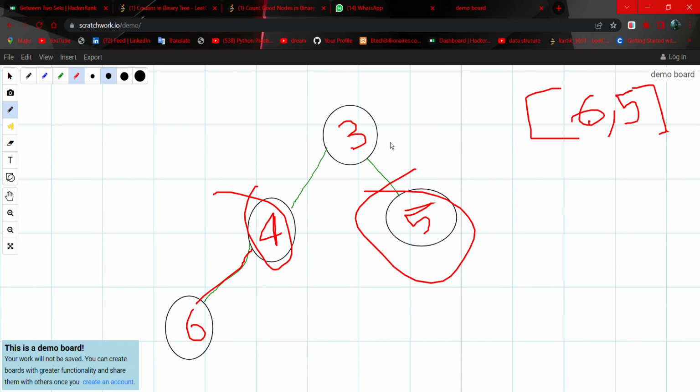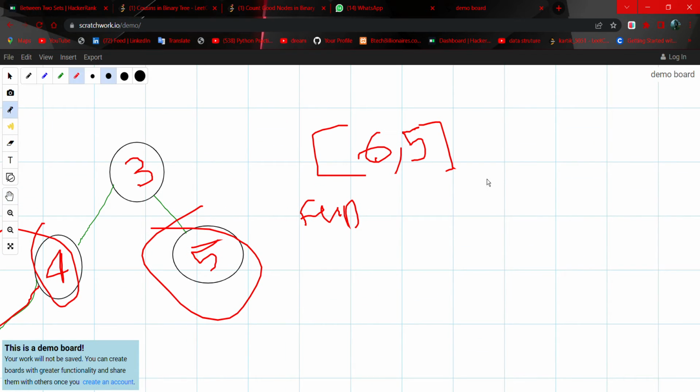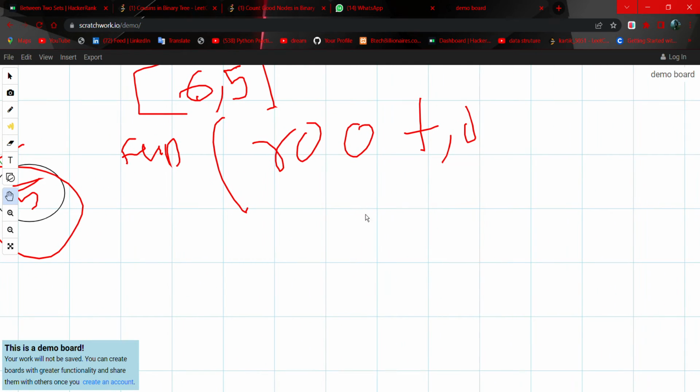So what approach will you apply to tackle this problem? First we will make a function, and that function will take 3 parameters. First we will give the root. After that we will give the depth, and the starting depth would be 0. And after that we will give the parent, initially None.